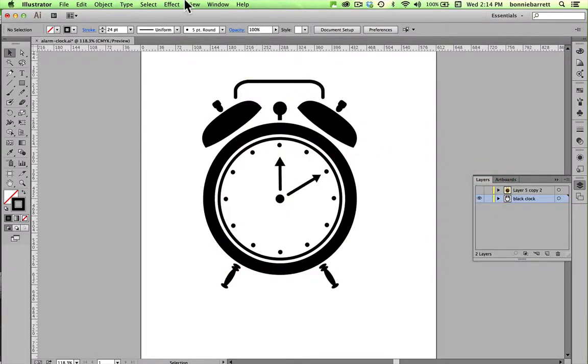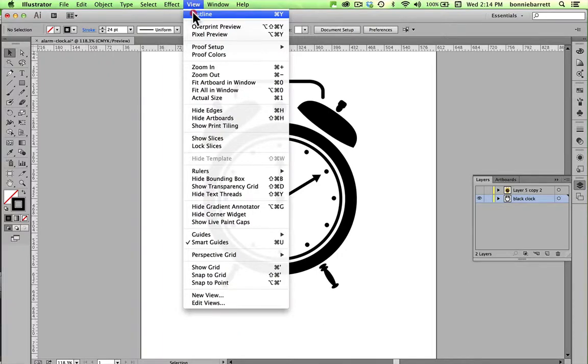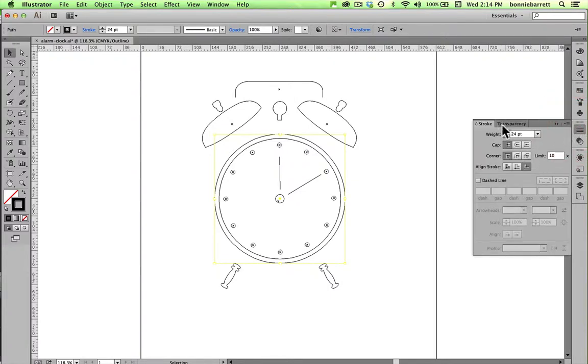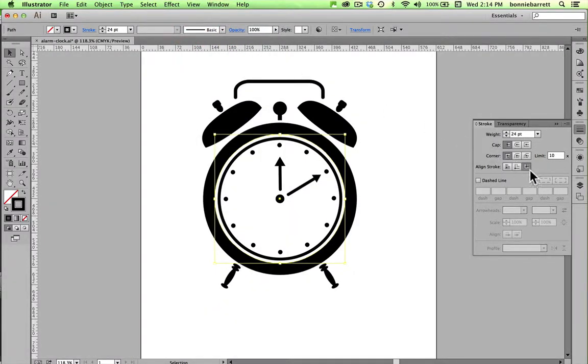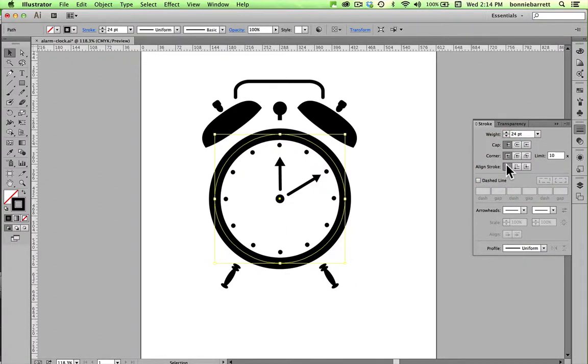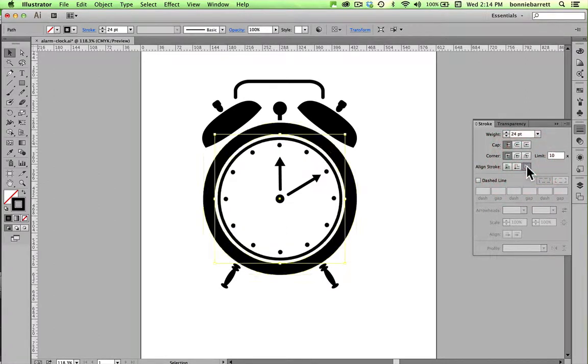So let's get started. First, we're going to go up to our view menu and choose outline. And we can see that what appeared to be a fill here was actually a stroke. If we go to our stroke menu here, you'll see that's a 24-point stroke, which is quite wide, and that it is aligned to the outside of the stroke. And we have this option in the strokes panel to align to the center, to the inside, or to the outside. And one nice thing about doing it this way is I can still increase the weight if I want to, or decrease it. So it's kind of handy.